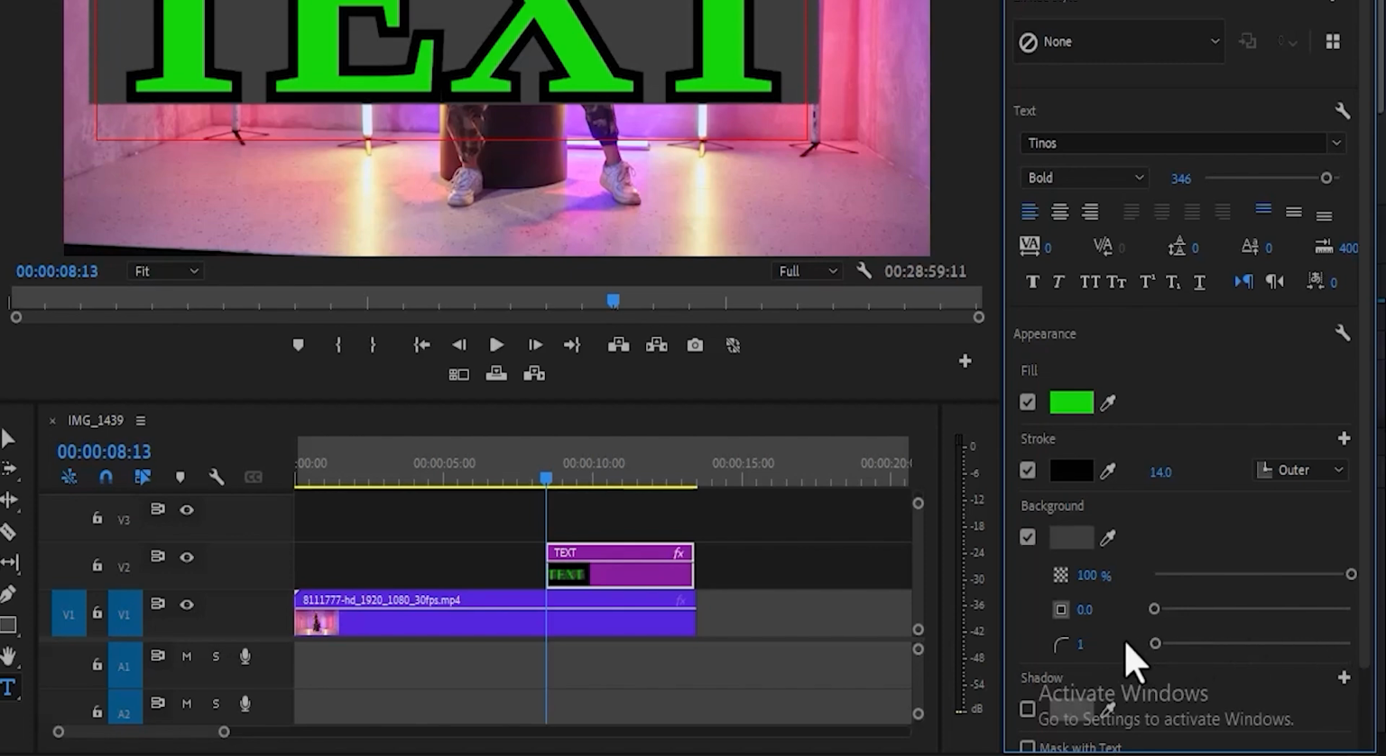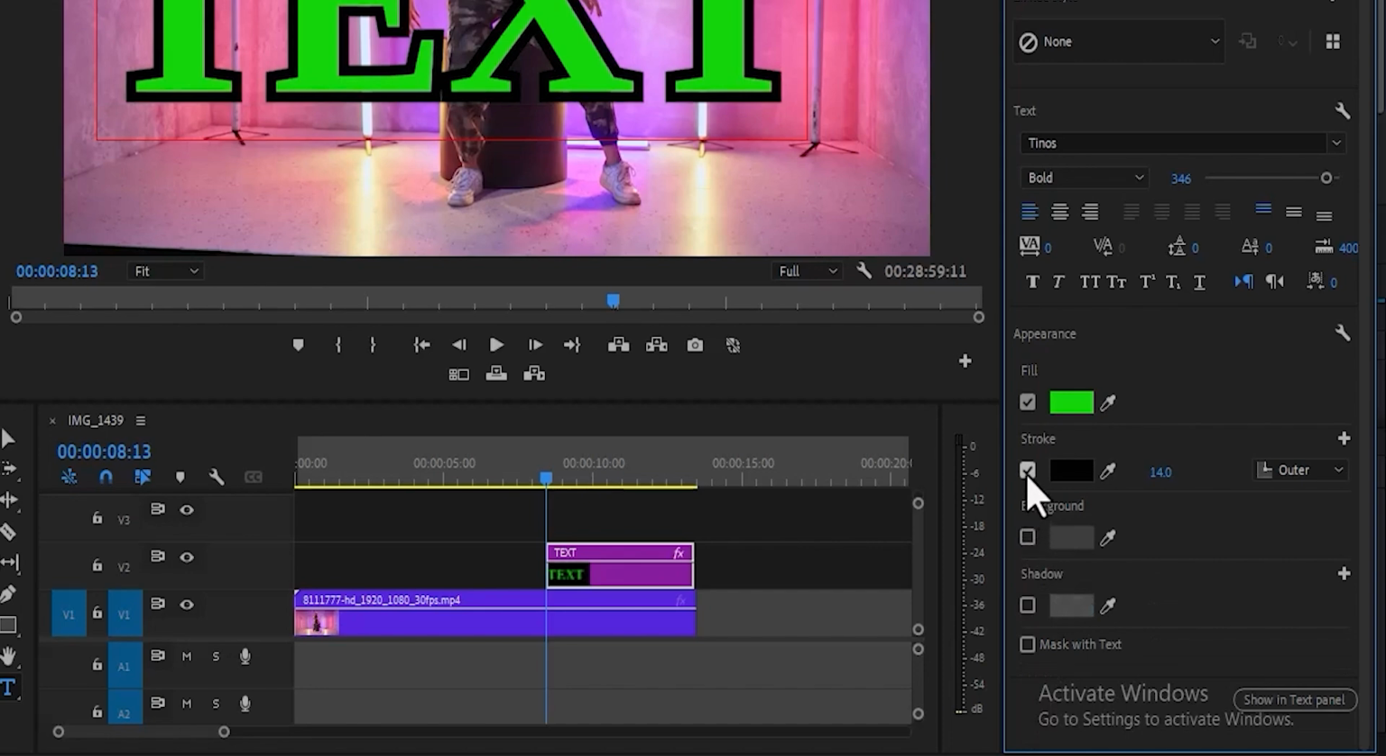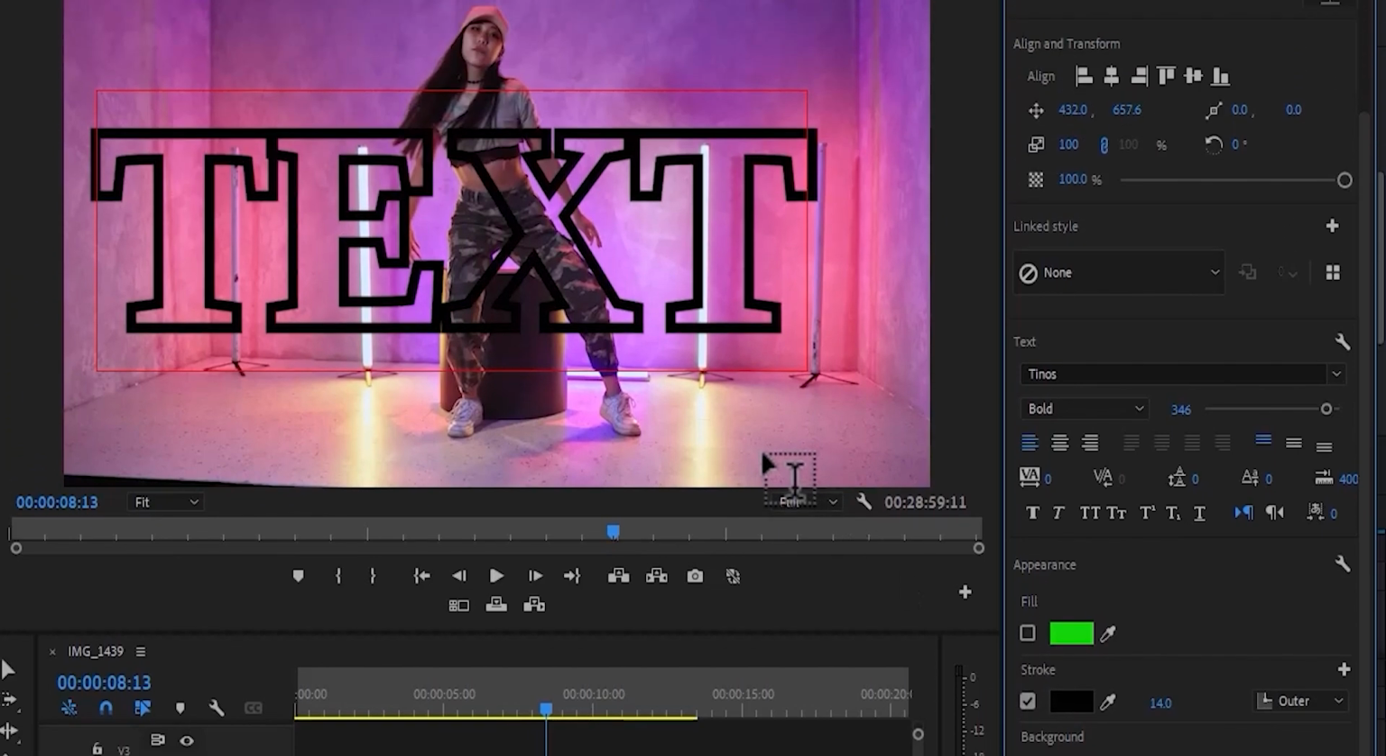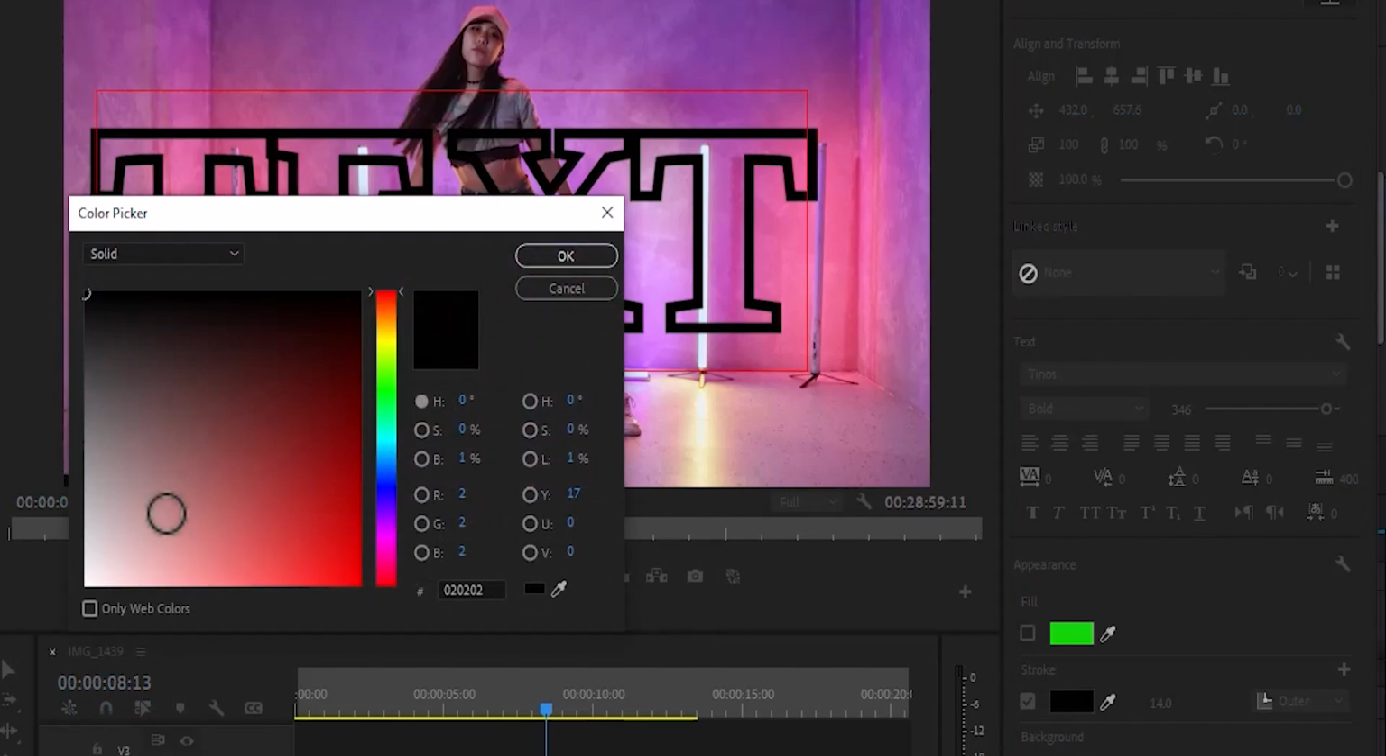And if you do not like any of this, you can always toggle off the background. You can toggle off the stroke and toggle off the fill. If you toggle off the fill and toggle off the stroke, what you are having is transparent text over here. I'm going to select the black and turn it to white so you can see what it now looks like.